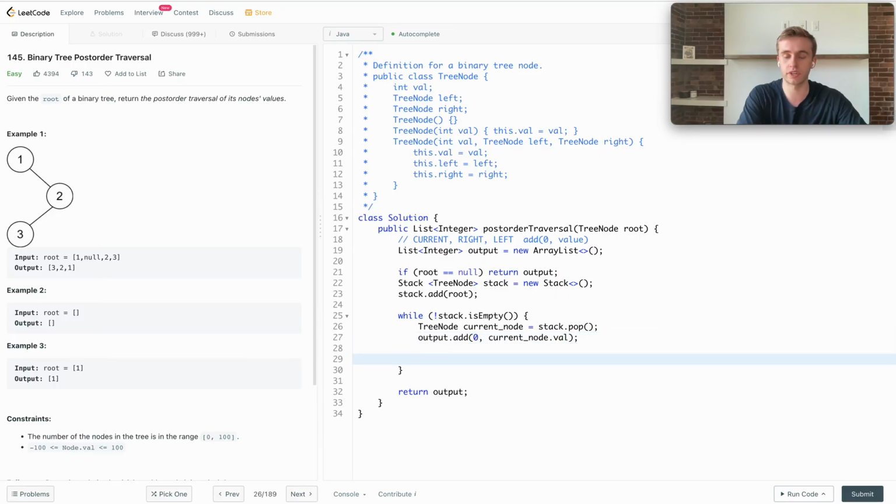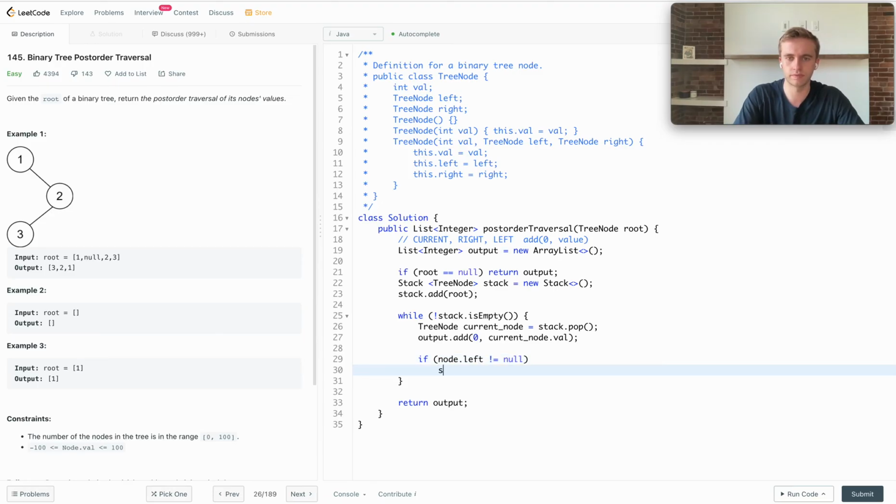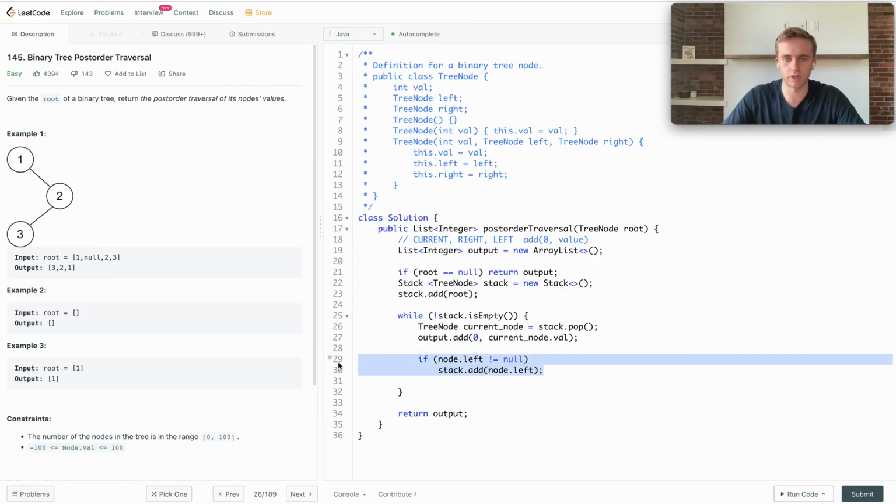And just like pre-order traversal, I think, I could be wrong, we're just going to add left and right if they're not null. So in this case, if the left node isn't null, we're going to add it to our stack, and do the exact same thing for the right node.